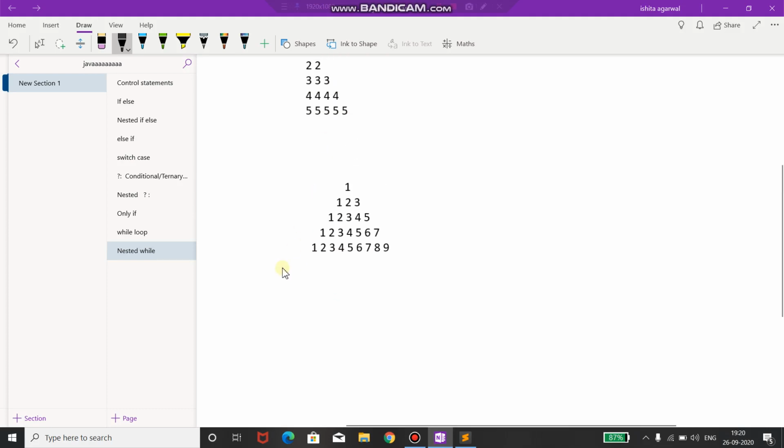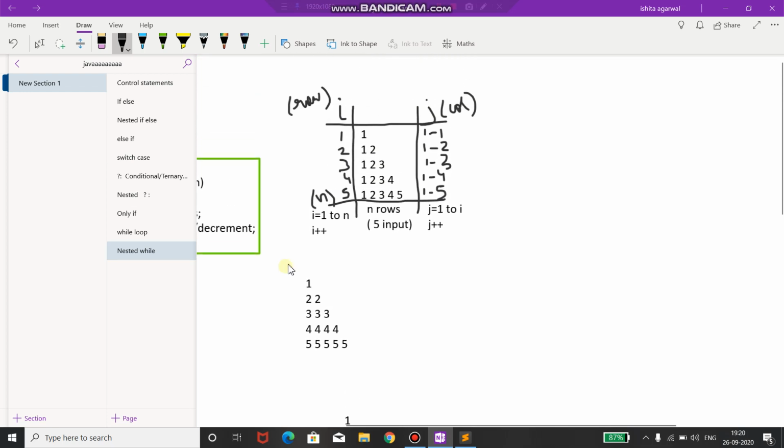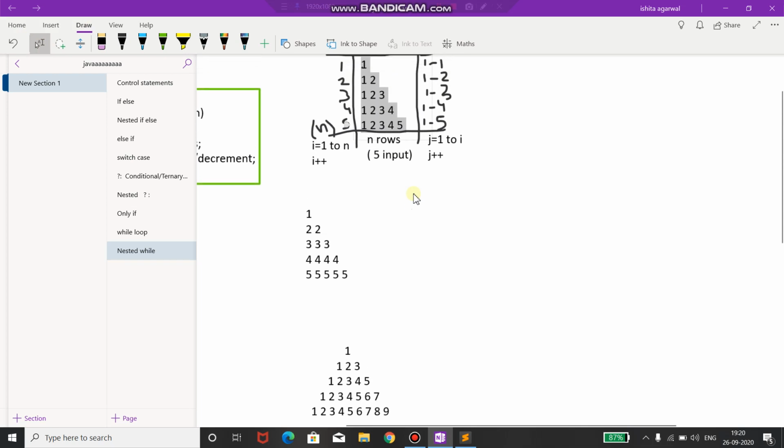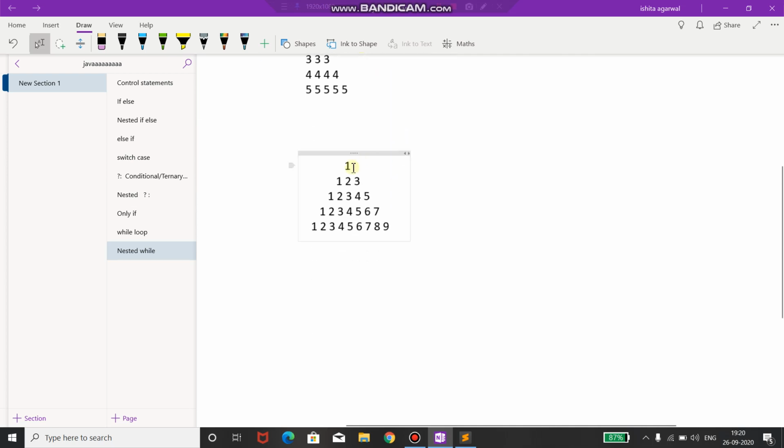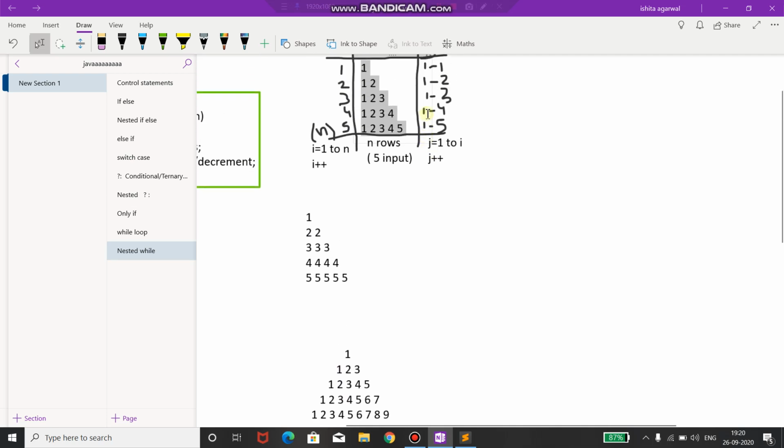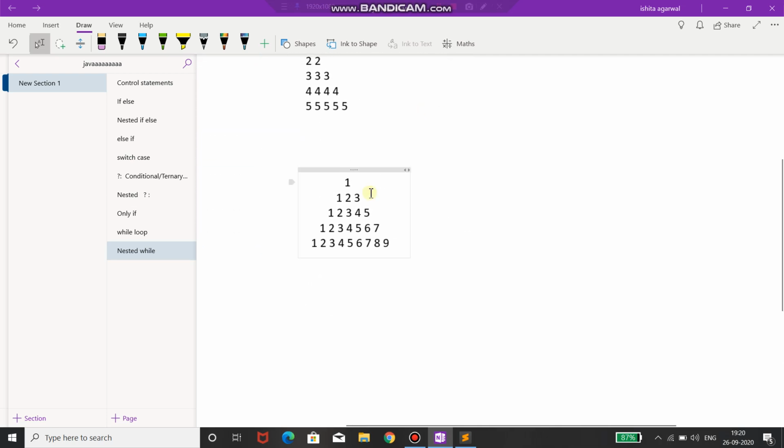Okay, so this is somewhat similar to this program, the first one over here. But you can see the main difference, which is that in this program we are having alignment, that is all ones are in the same rows, but here you can see that ones are not in the same rows.